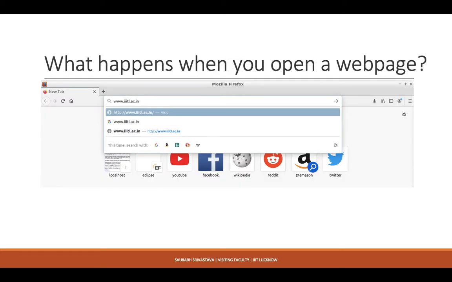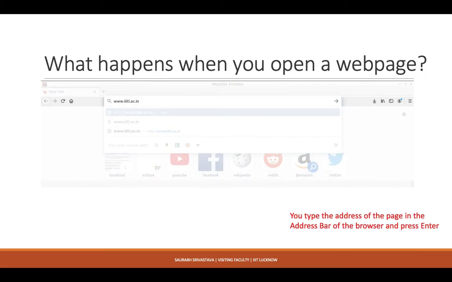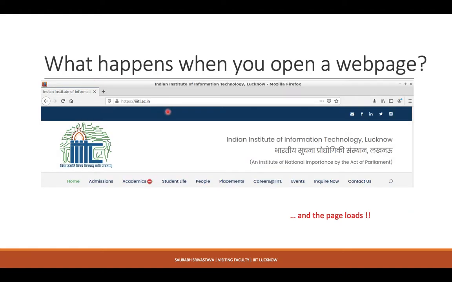So let us just start with something that is very basic. What really happens when you try to open a web page, right? Everyone uses a browser, I'm pretty sure. But whenever you try to open a particular web page, what exactly really happens? You type the address of whatever page you want to visit at the address bar of the browser, and then you press enter. And well, for you it basically loads like this, and you really don't care what exactly happened in the background.